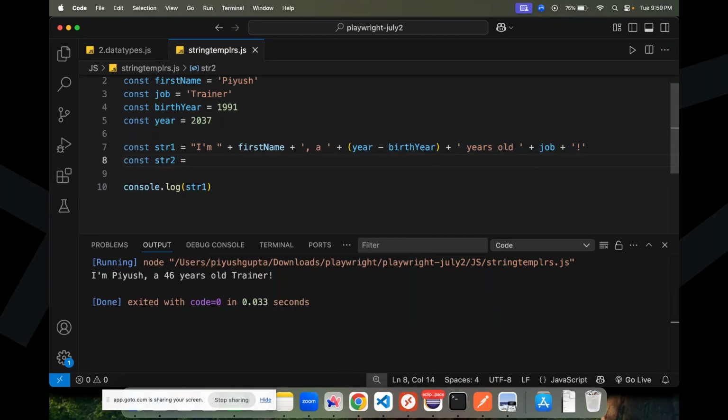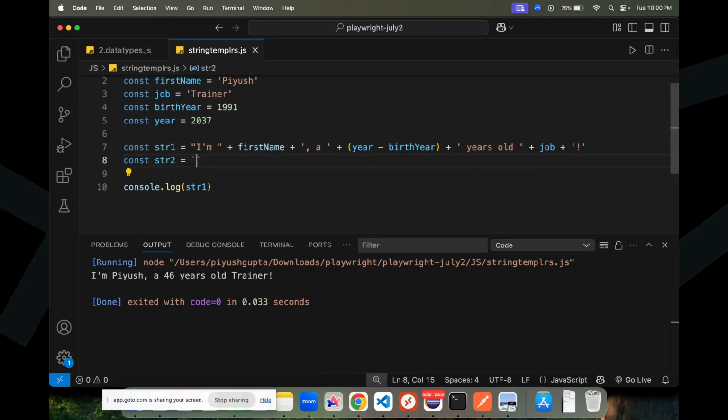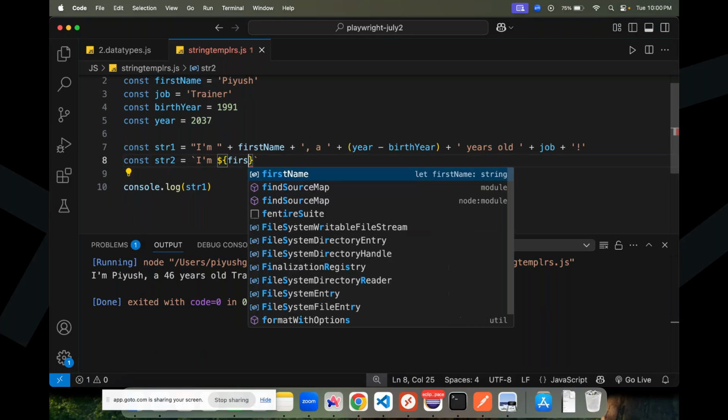For string template literals, I have to use something called backticks. Where is the backtick key? Just below the escape key. This is the slanted quote. So I'll start with the backtick and end with a backtick, and here I'll write a more natural looking string like this. "I am", and whenever I want to use a variable, I want to evaluate it, I'll use a dollar sign and then a starting curly brace and an ending curly brace. Here I'll write first name.